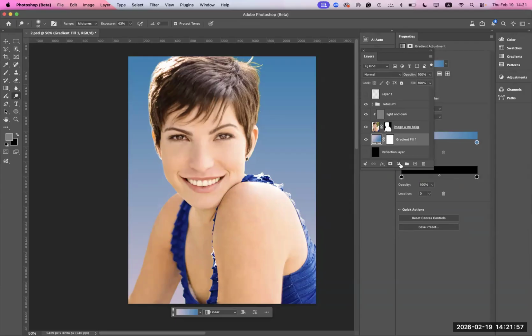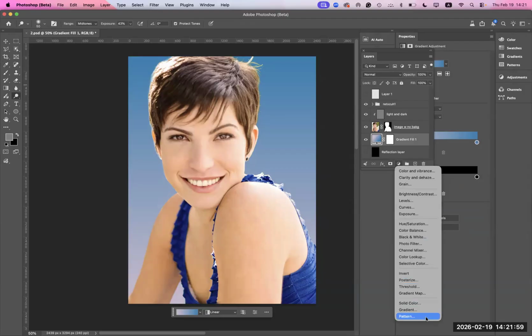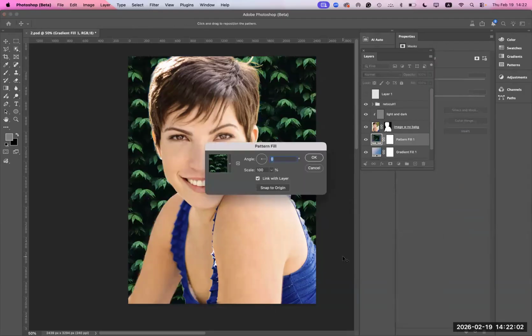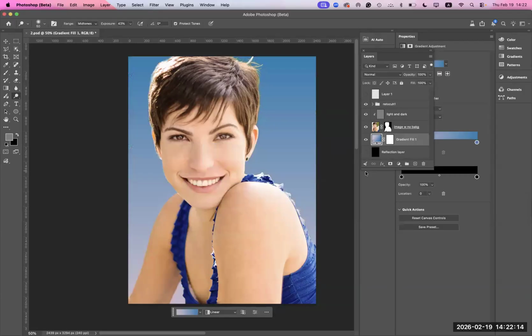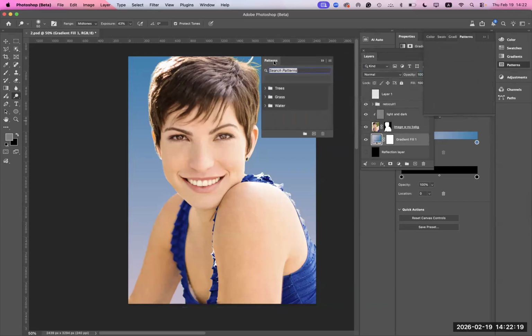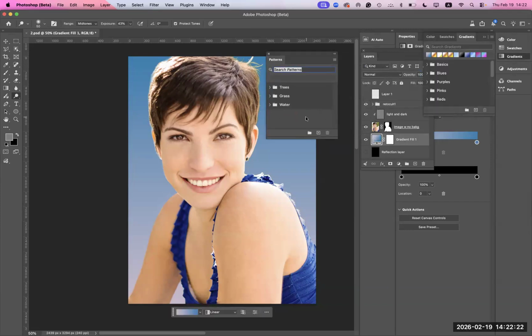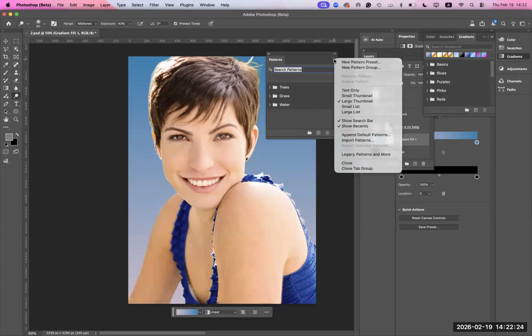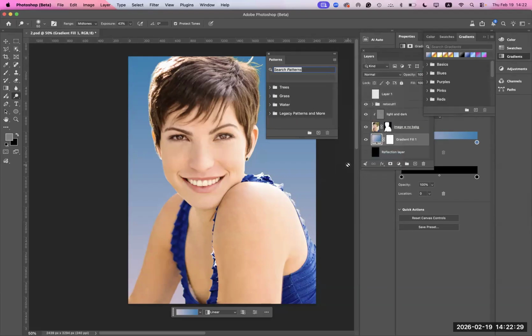Another thing I can do is go back here and go to a pattern overlay. In this case, I'm going to go to my pattern panel, and then I'm going to go here, and I have just the original one over here, which I don't like any of them. So I'm going to cancel it out, and I'm going to go to my pattern panel. These are the defaults that come here, but maybe I want more. In the flyout menu, I'm going to go to Legacy Patterns and More. And here they are.